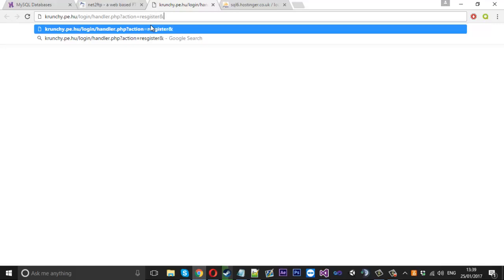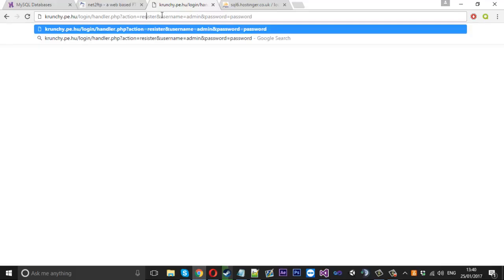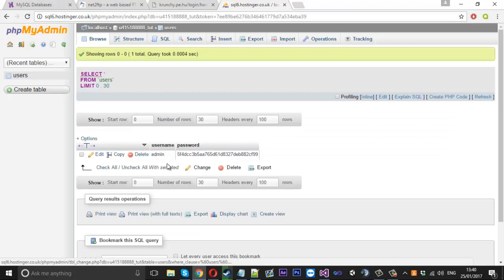The username I want to register is going to be equal to admin, and the password for that account is going to be password. If I press enter, we've got an invalid action, because I spelled register wrong. Press enter now, and you can see we've got a number 1. So in our program we're going to look for a number 1, and if we find it, we know it's a success. Now if we go to our database and refresh it, we've got 1 row in here, admin, and this is an MD5 hash of the word password which we gave it.